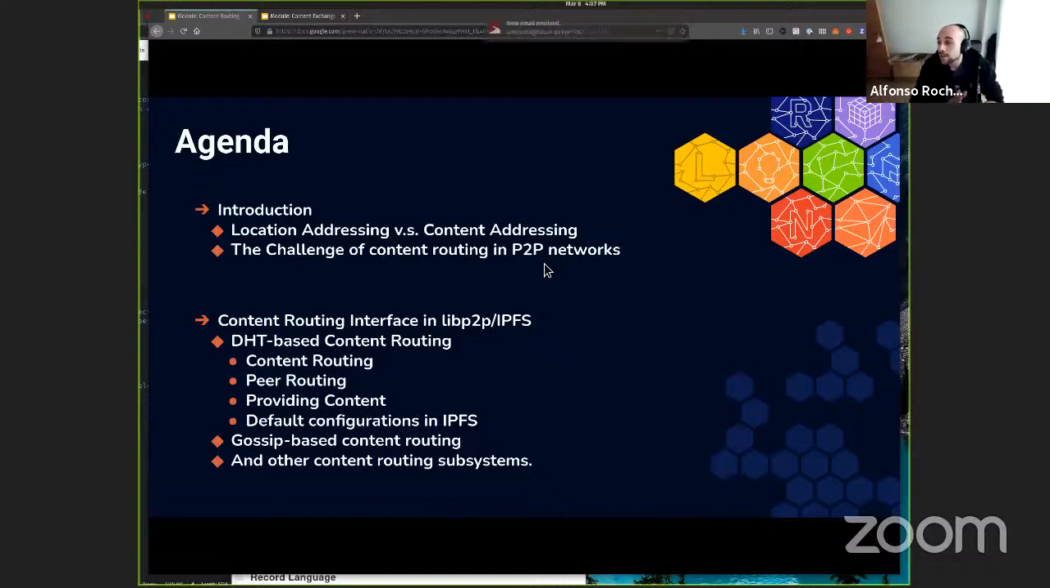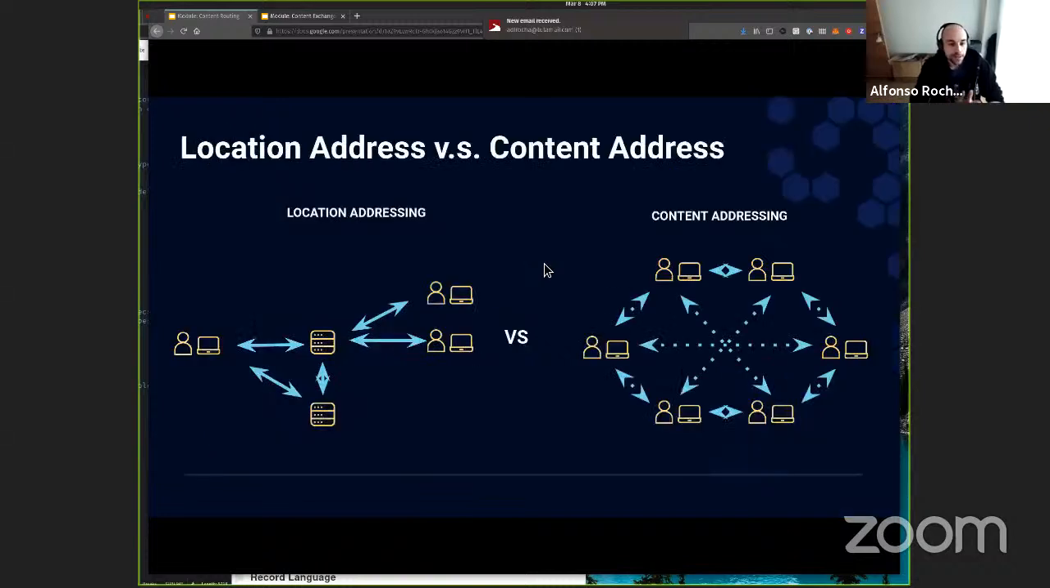Right now there are two main implementations for the content routing interface in libp2p and IPFS: the DHT-based content routing, which we're going to see is an adaptation of the Kademlia DHT, and the gossip-based content routing that is implemented mainly with a PubSub algorithm and with bitswap, the main content exchange interface in IPFS. So let's jump into it.